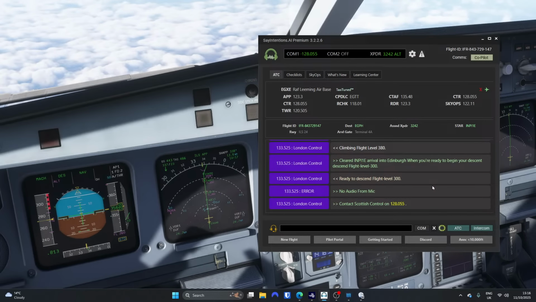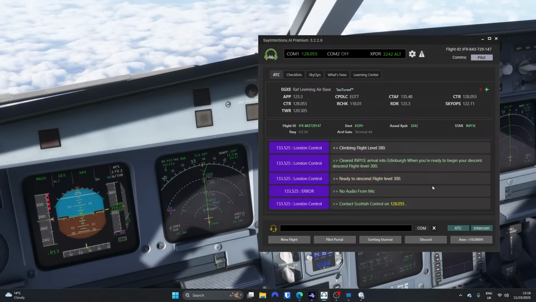Scottish Control, Virgin 73. Good afternoon. We're descending from flight level 360 to flight level 300. You've got the radios now.